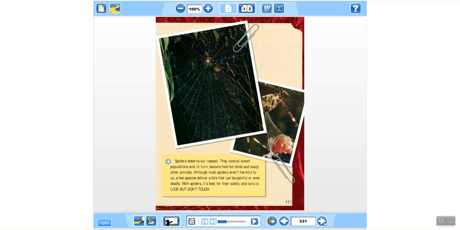Spiders deserve our respect. They control insect populations and, in turn, become food for birds and many other animals. Although most spiders aren't harmful to us, a few species deliver a bite that can be painful or even deadly. With spiders, it's best for their safety and ours to look, but don't touch.